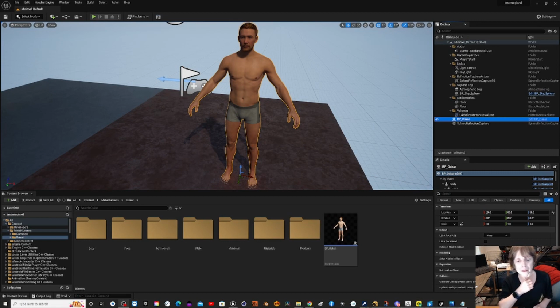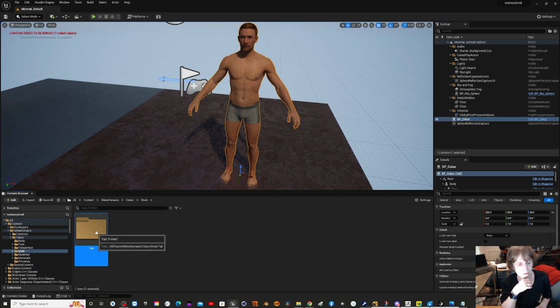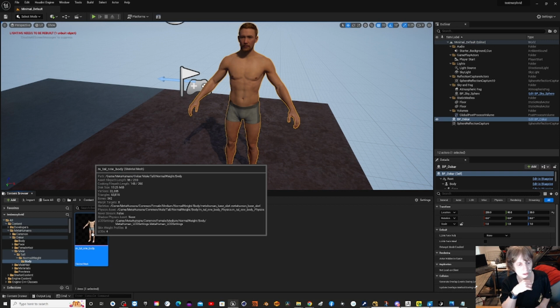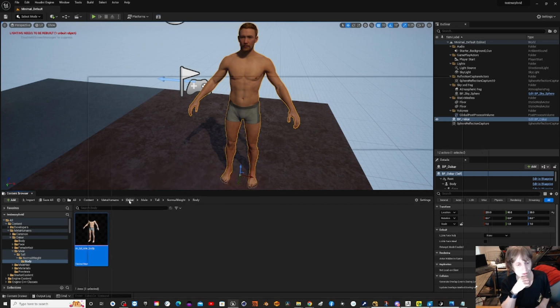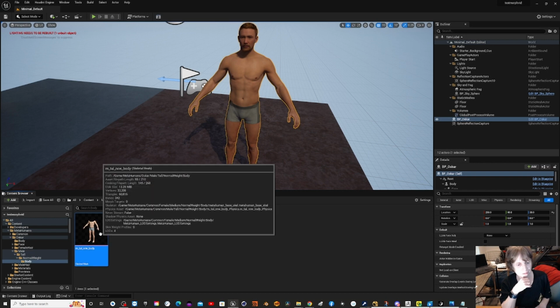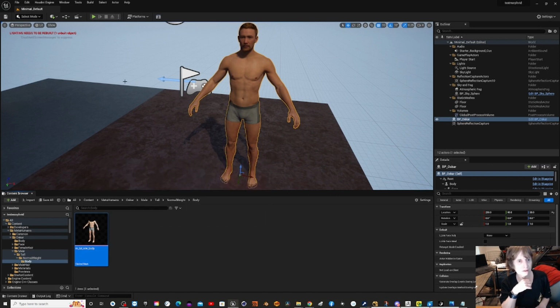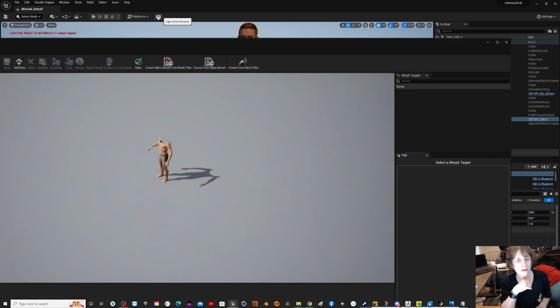Okay, so today we're going to continue on with what we did last time and take that morph and bring it into this character. So I'm using the Mesh Morpher plugin, and the first thing we've got to do here is select the mesh that we're going to be doing this to. So you have to go to the body here. And you can see under the MetaHumans the name, male, tall, normal weight. Okay, so we have that selected. And now we can do, and there he is.